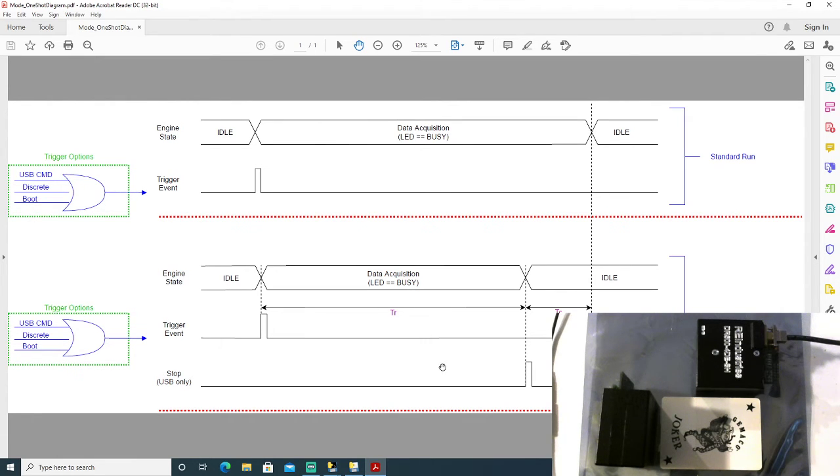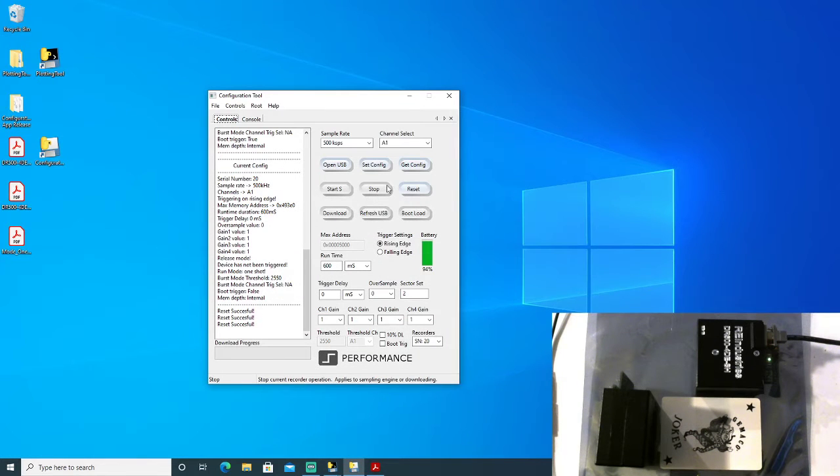There's one other functionality to note. It's the stop command from the UI. So you can stop a data acquisition run at any time by submitting this USB command stop, found here in the GUI stop, and we'll do a demonstration of that as well. So for right now, we'll do a quick data capture.